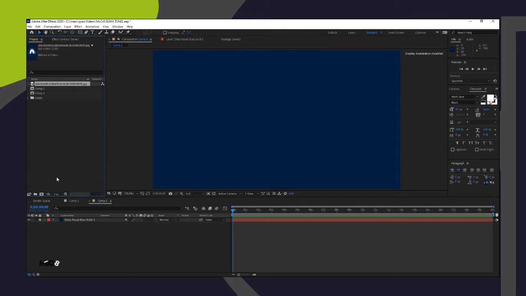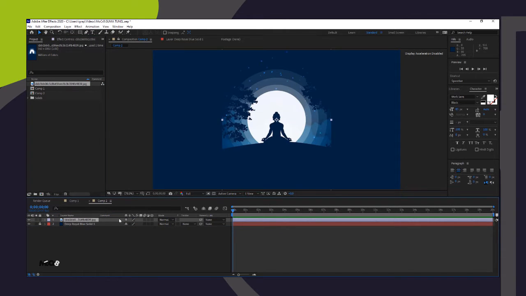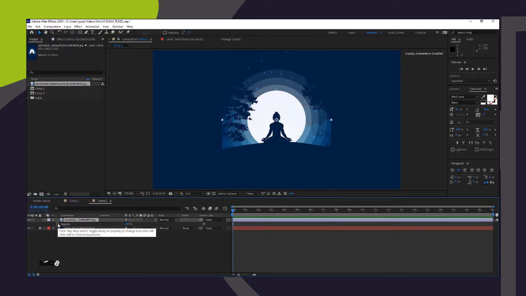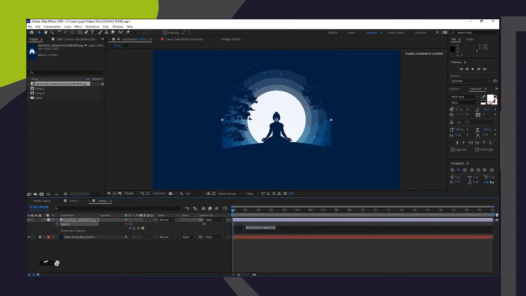Okay, now I'm going to drop in my background, and then go into the opacity by pressing T on my keyboard. Now, for us to apply the wiggle effect, you have to hold down Alt on your keyboard and then click on the stopwatch. Okay, so as you can see, the stopwatch has now given me the script where I'm going to type wiggle.